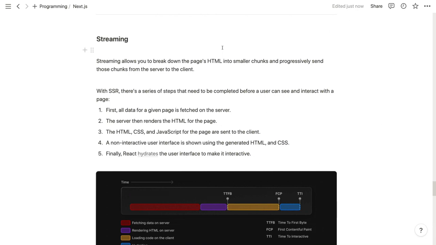Now we're going to talk about the concept of streaming. Streaming allows you to break down the page HTML into small chunks and progressively send these chunks from the server to the client.